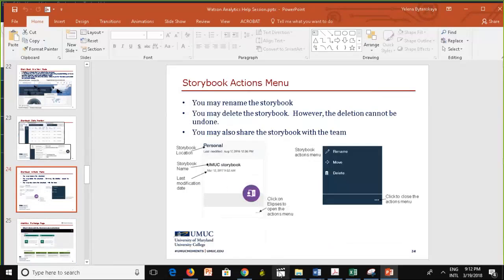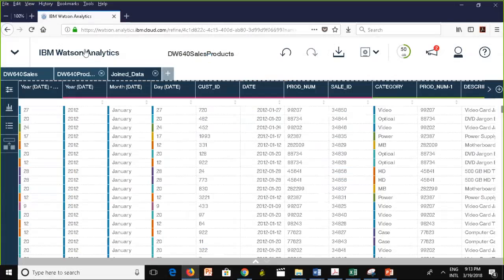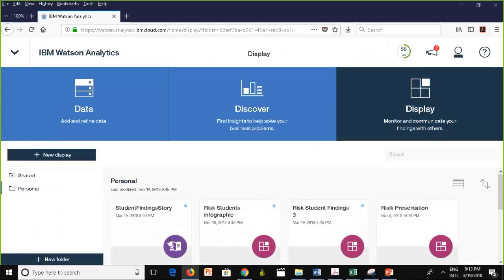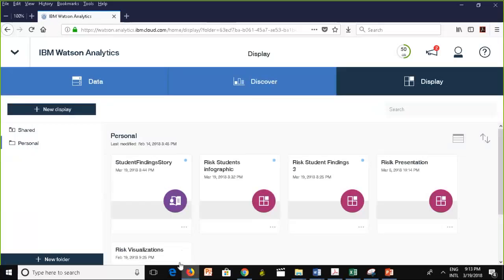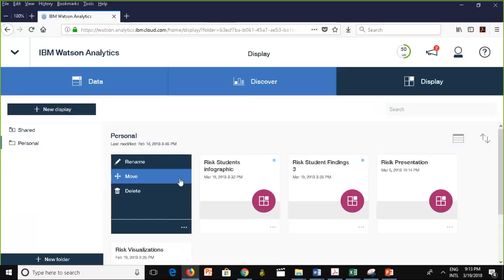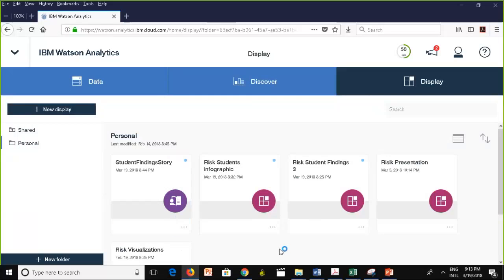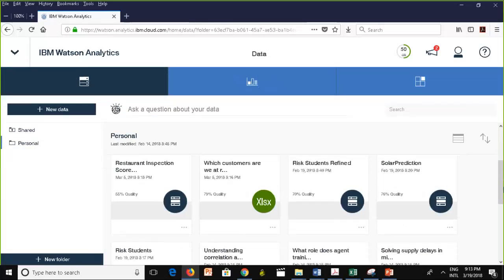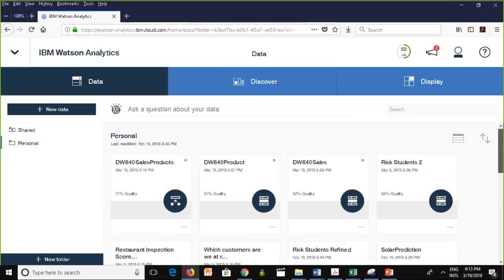And here I'm just showing you what you can do with the storybook. Basically, if I go back to, oops, I have to go back to the landing page. Here this is a display, and here this is a menu. I can click here, and then I can do the rename. Move means to share with my team. And delete means delete, but you should be really careful. Another thing that you want to do is back up your stuff that you share. Like for example, what I could do, take a look at it.